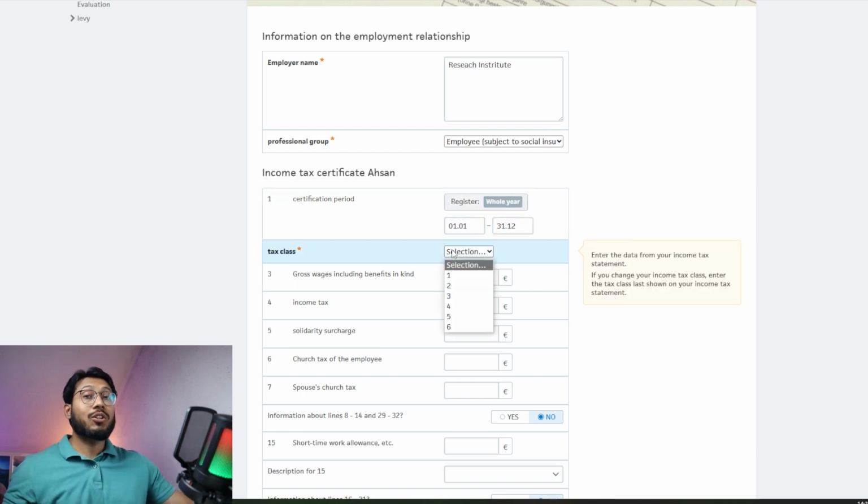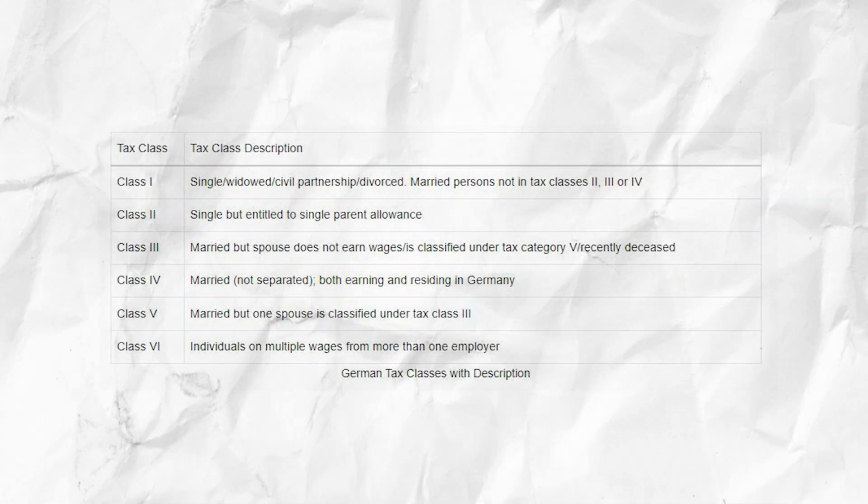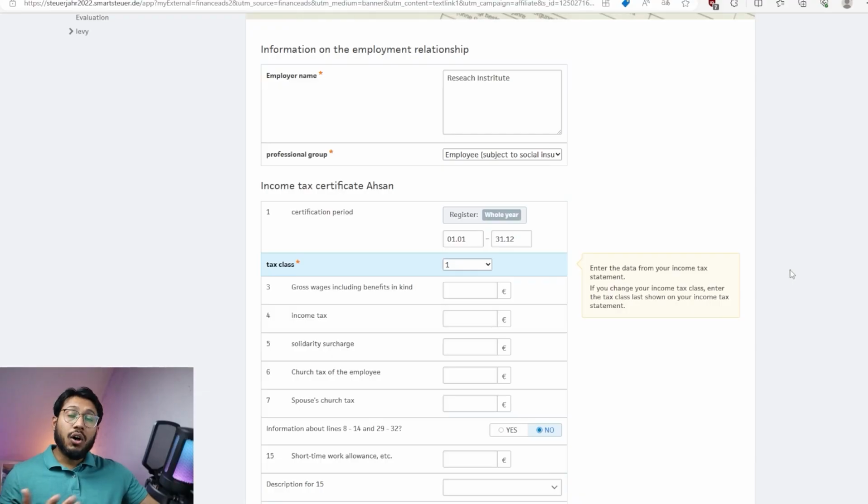In the next option, we're going to select our tax class. As you might already know, there are 6 tax classes in Germany, and these are the details for each individual. In our example, we're going to select tax class number 1, which is applicable for people who are unmarried and do not have any children. Now, obviously, you might have multiple tax classes throughout the year. In this option, we're going to select the latest that we had in the year.